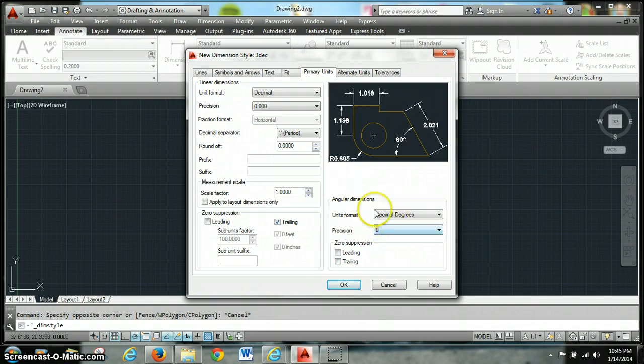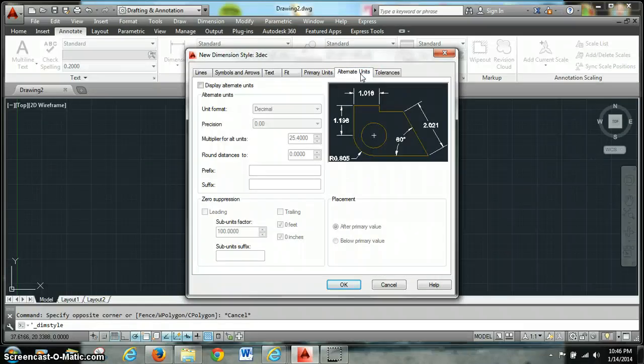Then you can control how you want your angles to look, and whether you want the zeros on those suppressed as well. Finally, we come to alternate units, which allows you to put in a different unit style. So for example, if we're normally using decimal inches, but we also want to include the architectural because perhaps there's going to be 2 sets of people using them who need different units, then we can do that, and they will be shown in square brackets to show that they are alternative.